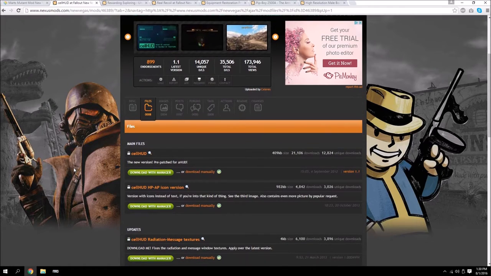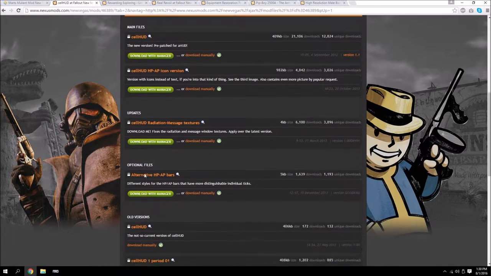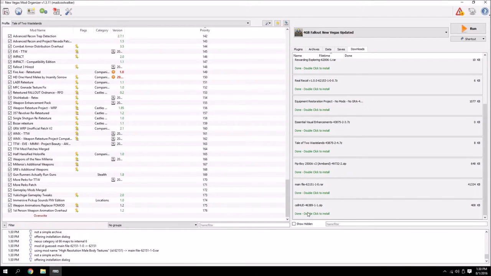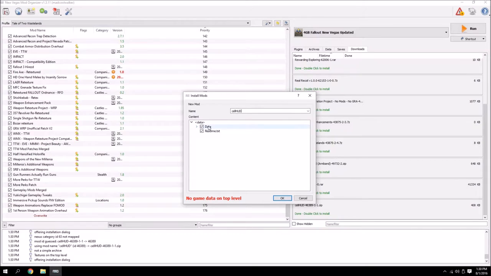Okay, so to make the installation a little easier here, we're going to download the main version with Manager. So on CellHud, download with Manager both main files, the update, and the optional ESP. At least that's how I'm doing it. And first, you're going to install the main file, set data directory here, and you'll see we have textures, darn, interface, and if you look under interface, we have interface shader, or shared 0.dds. We're going to need that in a minute, so go ahead and hit OK.